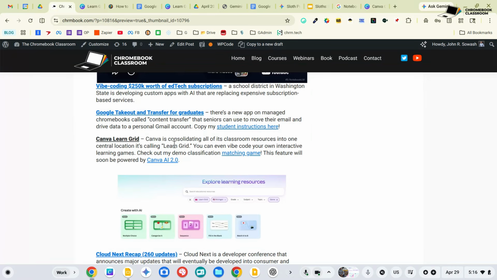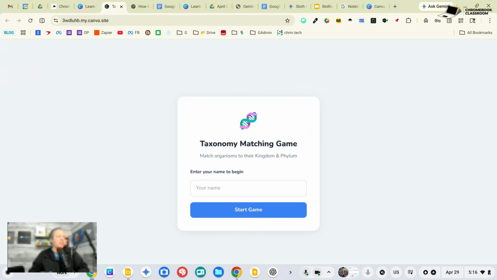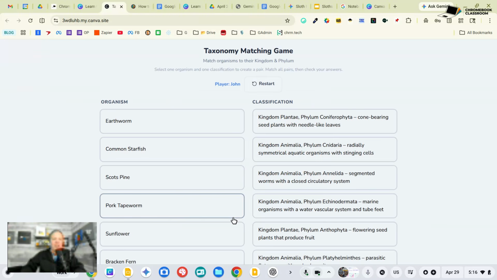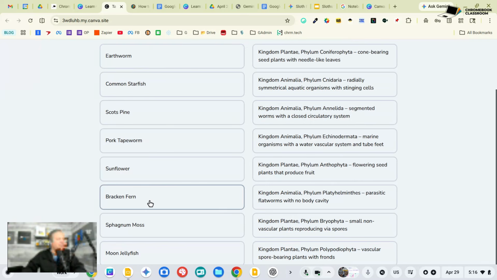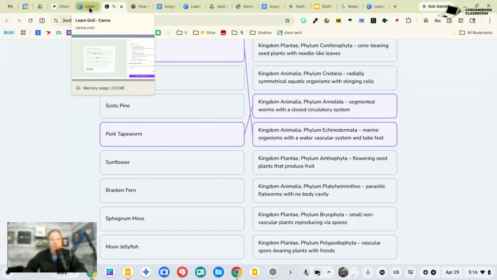Now, I did one very quickly on taxonomy. Again, I taught high school biology, so we would talk about animal, plant taxonomy, kingdom, phylum, class, order, family, genus, species, that kind of stuff. So I did a little matching game. Put my name in. It's going to give me a bunch of organisms on the left, and then I have to match it with the correct kingdoms on the right. So very simple. I probably would refine this a little bit more before I would share it with students.